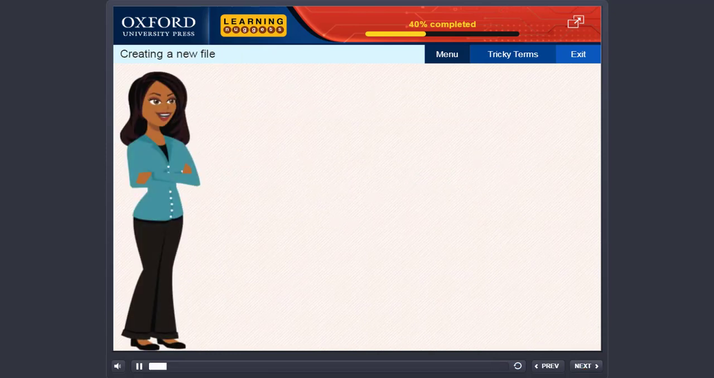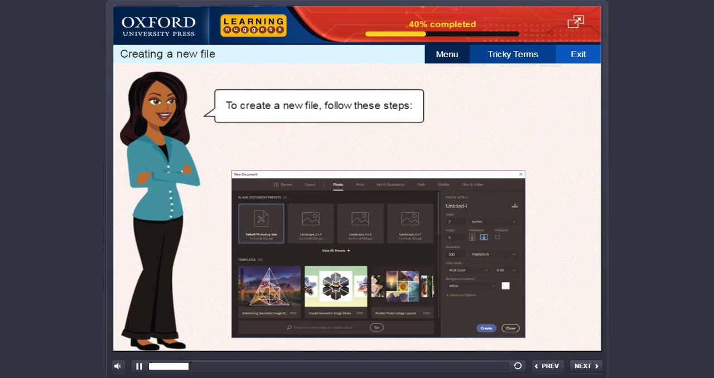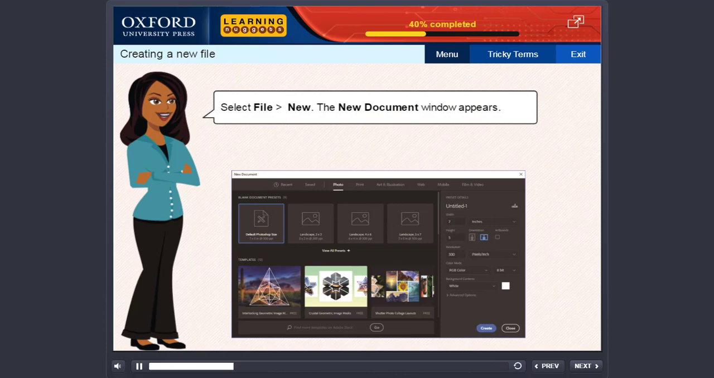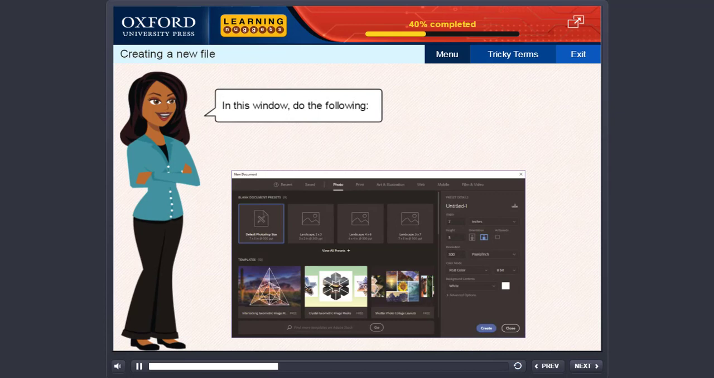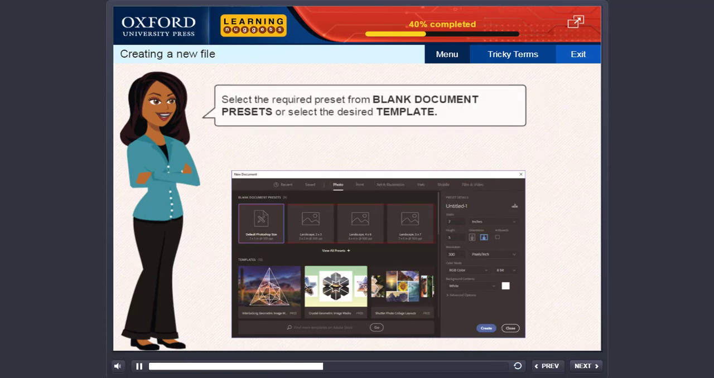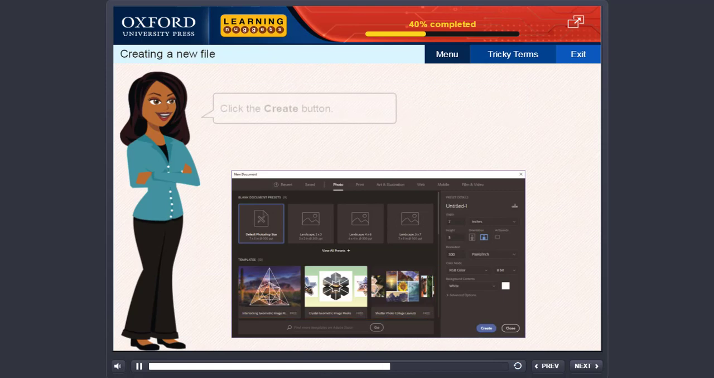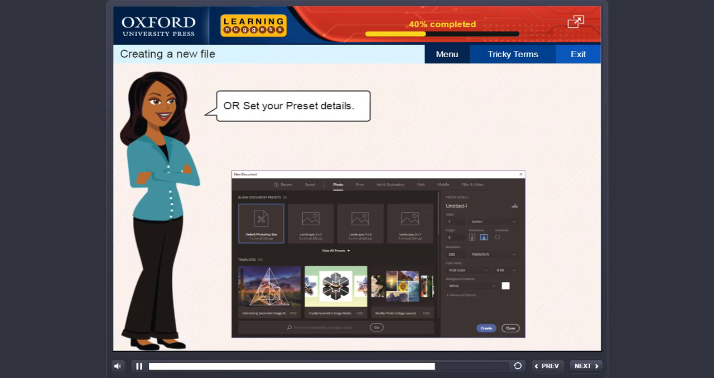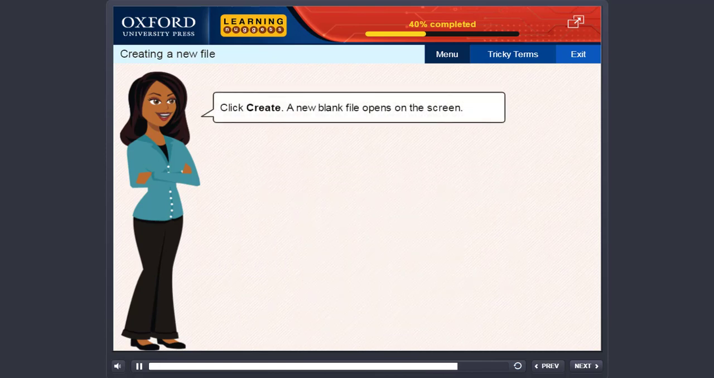Creating a new file. To create a new file, follow these steps. Select File, New. The New Document window appears. In this window, do the following. Select the category from the top. Select the required preset from Blank Document Presets or select the desired template. Click the Create button or set your preset details. Click Create. A new blank file opens on the screen.